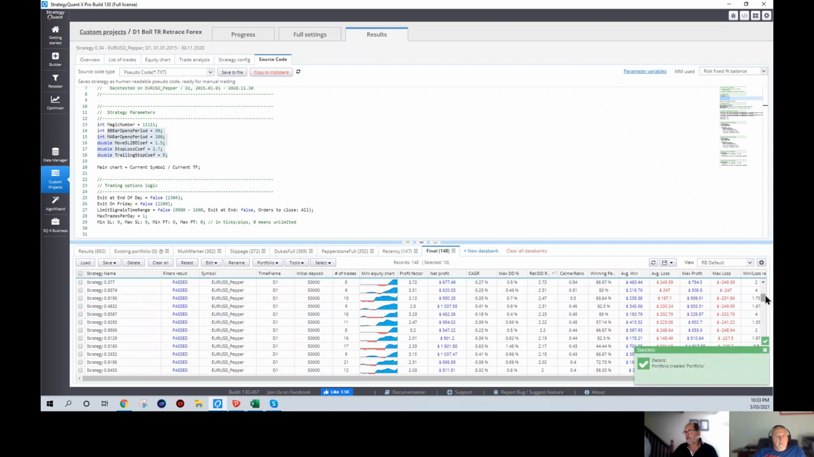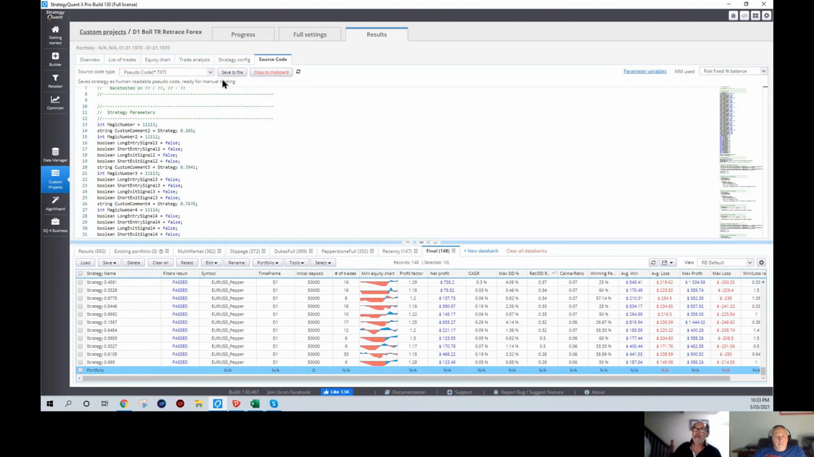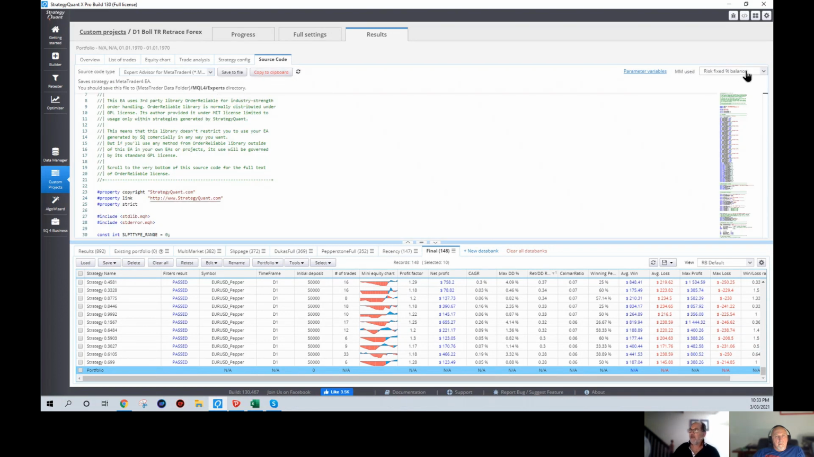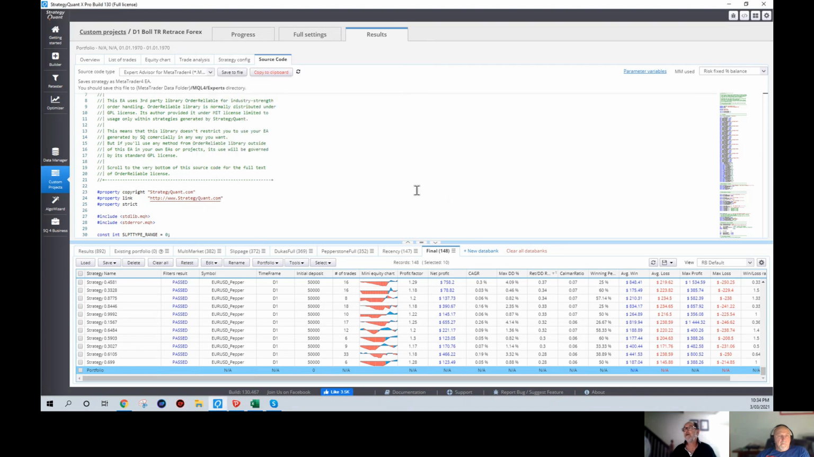And then I'm going to save that portfolio EA as a MetaTrader 4 expert advisor, with a risk fixed percent balance for its money management. And I'm going to create an algorithm. So I've just created an algorithm here, which I'll call portfolio 1, 2, 3, which is times 10 solutions. So I'll save that into my directory. Now I'm just going to load that into my MetaTrader.